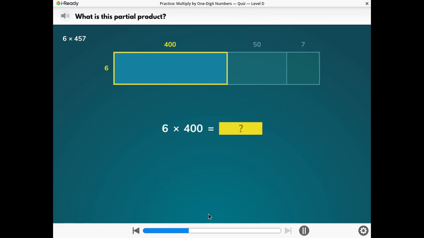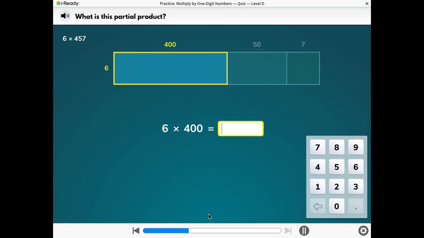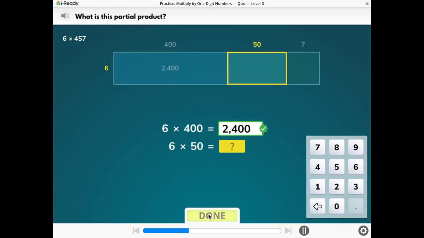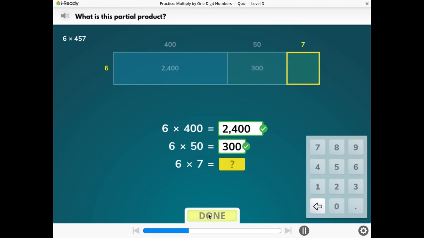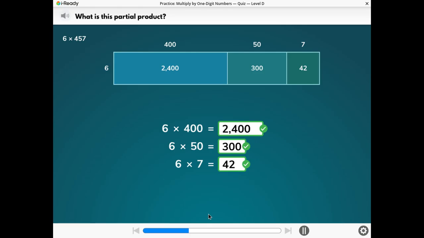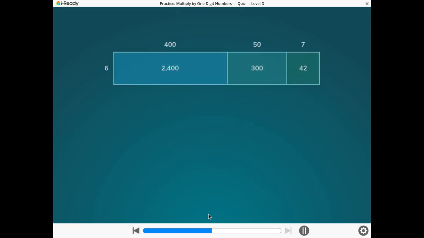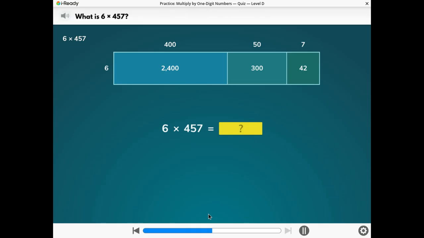What is this partial product? What is 6 times 457?